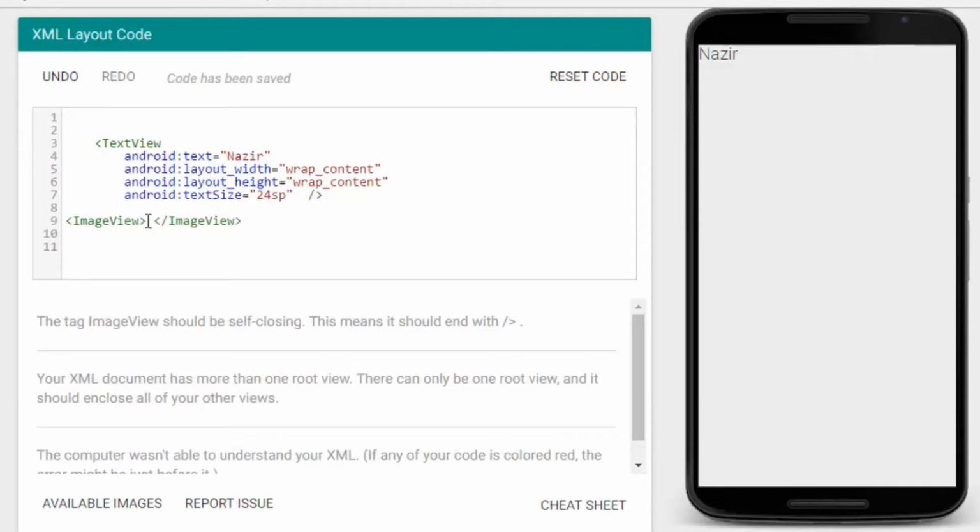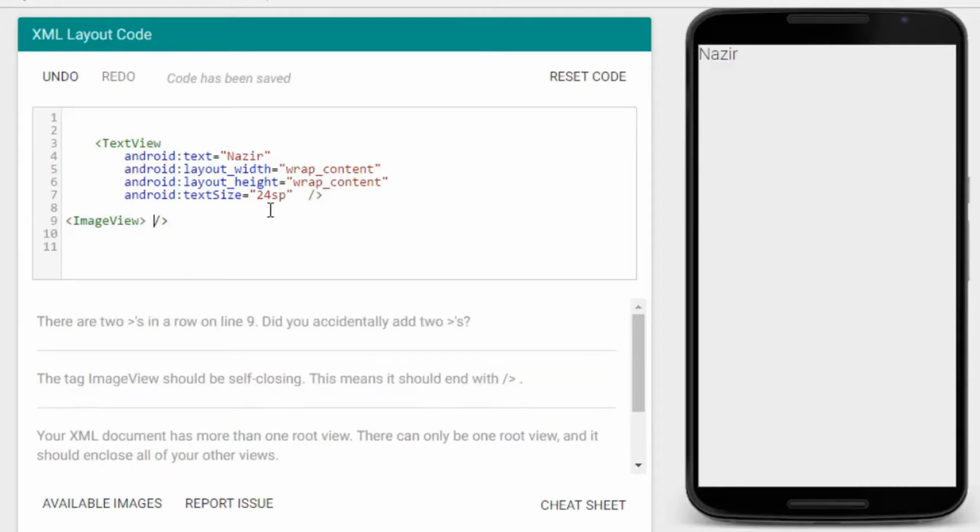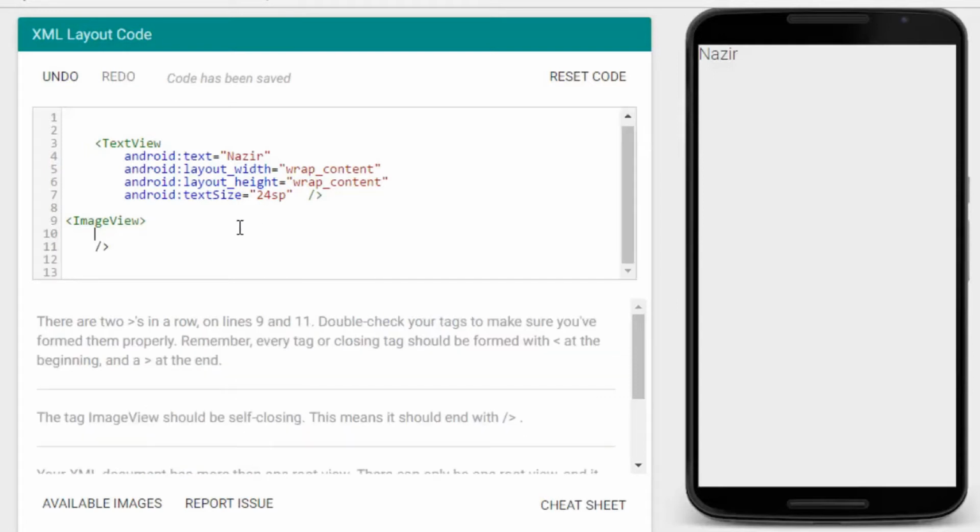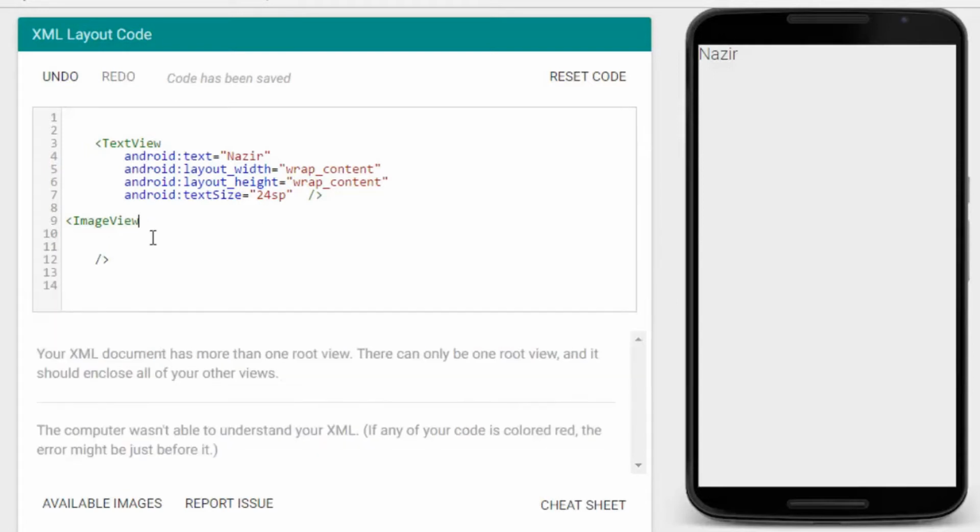As you can see, this is the opening tag and this is the closing tag, but the best thing you can do is just close it like that. This is also a closing tag. Right now you are seeing some errors, but forget about that, just concentrate on the code I have written on top. So this is the image view and this is the text view.